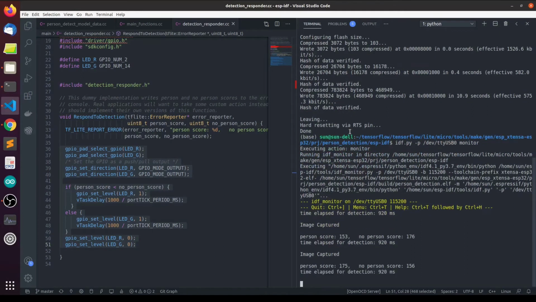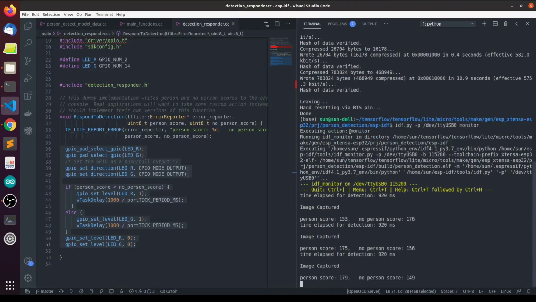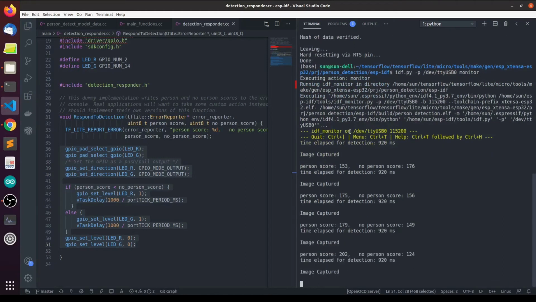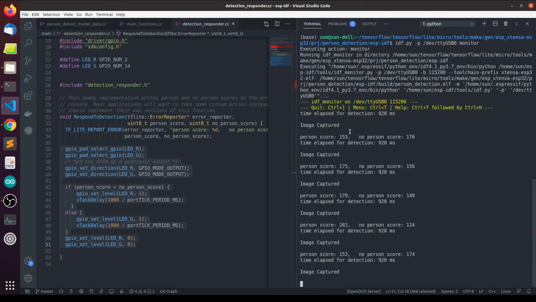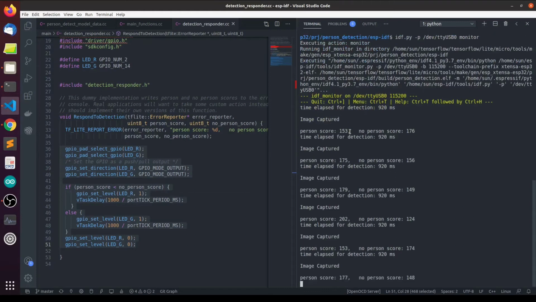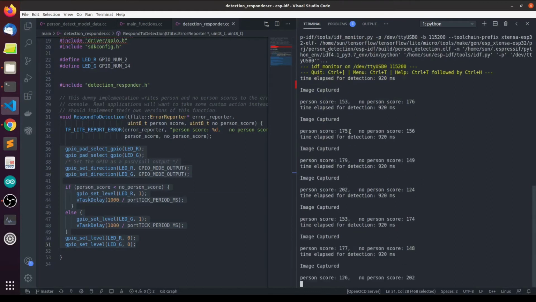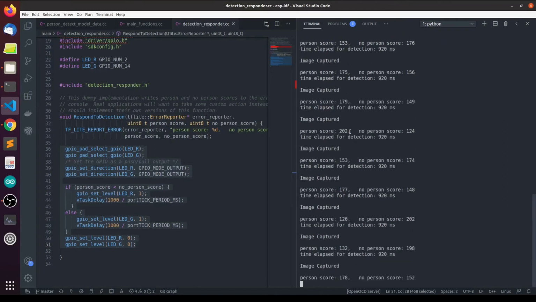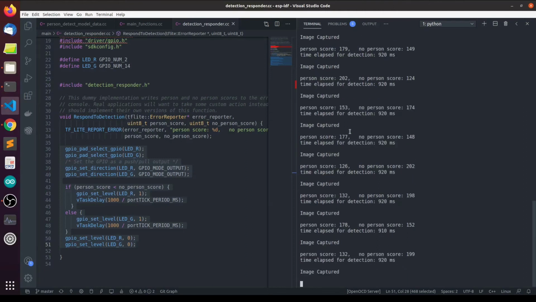Great, you can see the picture is being captured and some scores are coming for person and no person. The code is written in a way that the probability of detecting a person is converted to an 8-bit unsigned integer value. This means a probability of 0 to 1 is converted to an 8-bit unsigned integer value between 0 and 255. Also, the time elapsed for the prediction with the current machine learning model is 920 milliseconds.